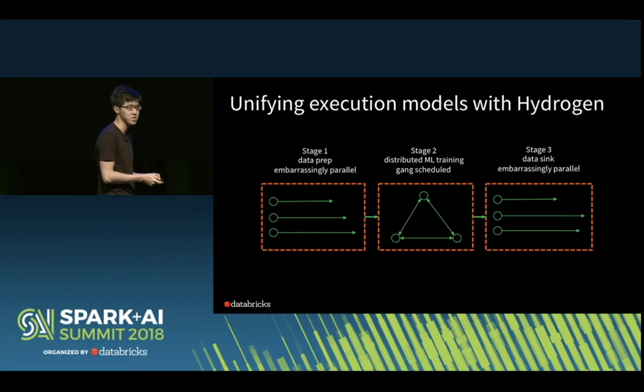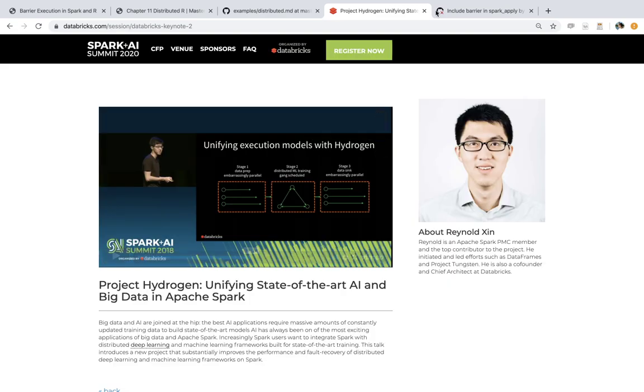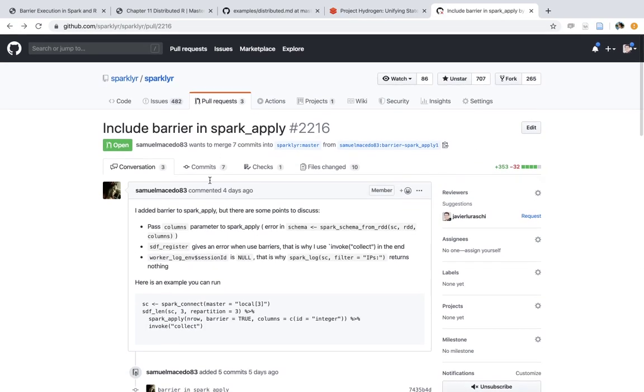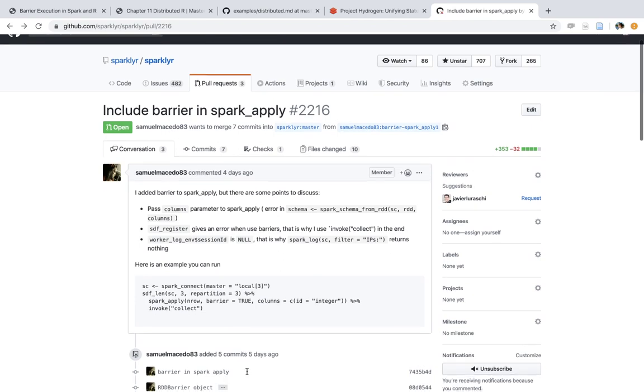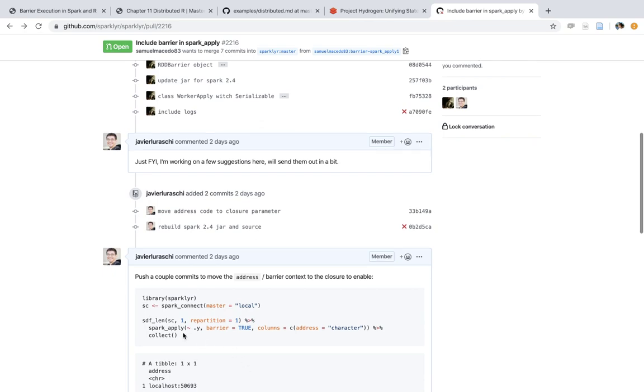So for those cases, the concept that Spark introduces starting in Spark 2.4 is barrier execution. I was so excited about this feature, which is being contributed by Samuel Macedo, that I decided to make a video. This feature is not yet available on sparklyr. It's being developed, but it's likely that by the time you watch this video, it might already be merged in master, or if you're lucky, it might already be in sparklyr 1.1. So the way this works is as follows.